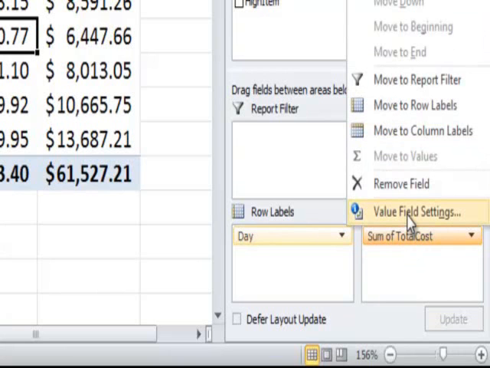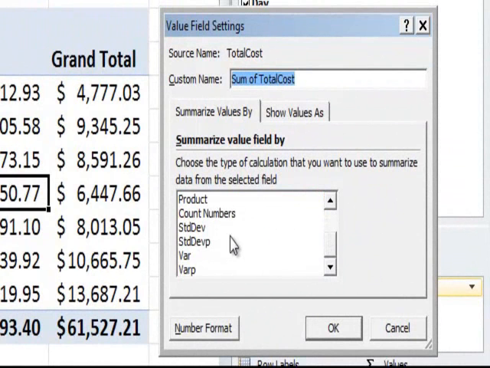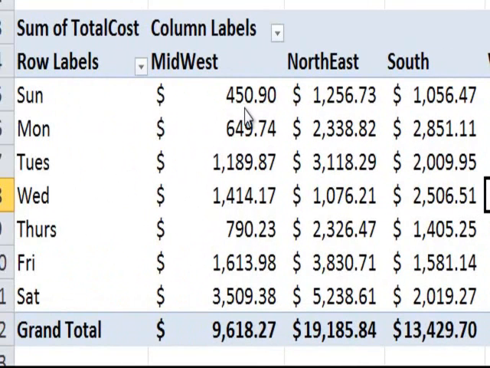I'll click on value field settings, and on the summarize values by tab, you'll notice I have a number of different ways I can summarize these: sum, count, average, and so on. Max, min, product, standard deviation, variance. Currently we're using sum. So all of the values in our pivot table, this is the sum. The 450.90 is the sum of the total Midwest sales on Sunday.